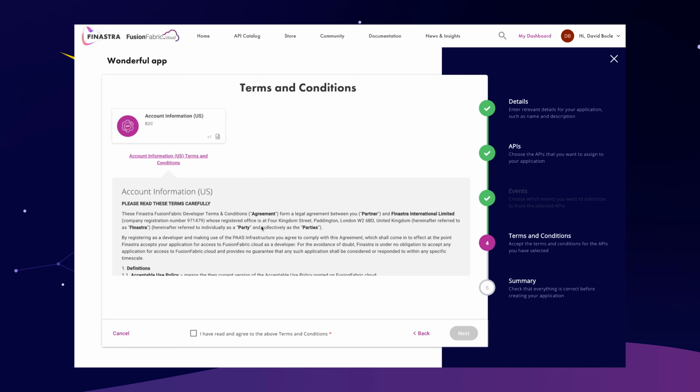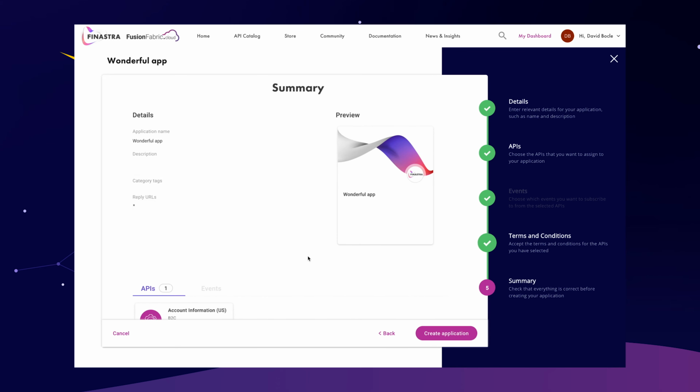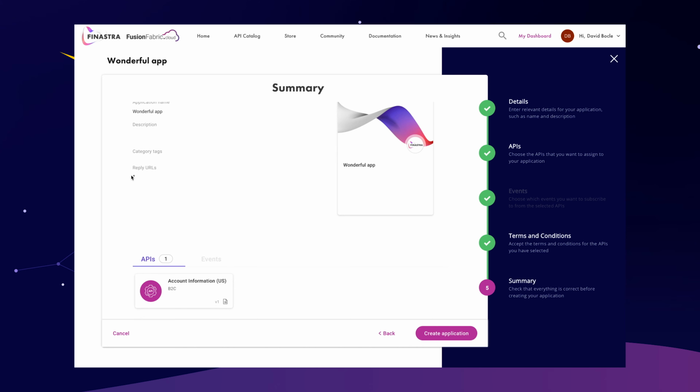Of course, read the terms and conditions. I will not, because I've never read them. Head to next, and you can see a summary of everything that you've selected: Wonderful App with a wildcard of reply URLs, no description, no tags, because this is a demo.